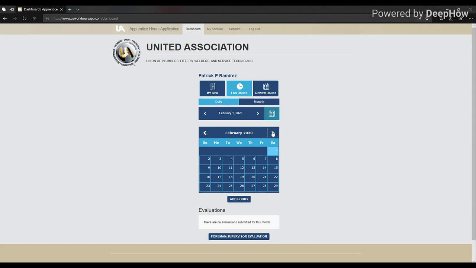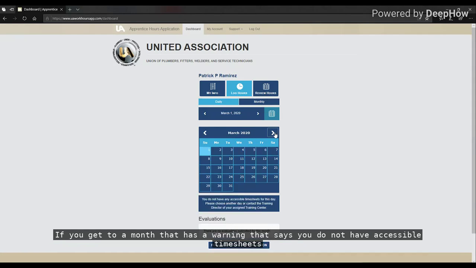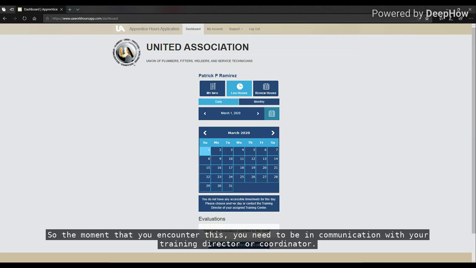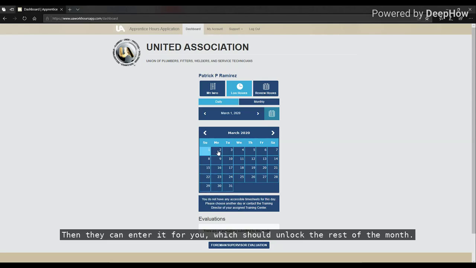available to you. If you get to a month that has a warning that says you do not have accessible timesheets for this day, there is a way for your training coordinator or director to enter the first working day's data, which will unlock the rest of the month for you. So the moment that you encounter this, you need to be in communication with your training director or coordinator. Give them the time, number of hours, and the task that you performed for that working day. Then they can enter it for you, which should unlock the rest of the month.